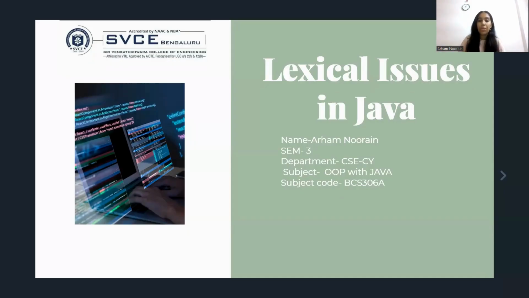In the Department of Computer Science and Cybersecurity, here with the subject Object-Oriented Programming in Java, that is OOP with Java, and today we'll be dealing with lexical issues in Java.